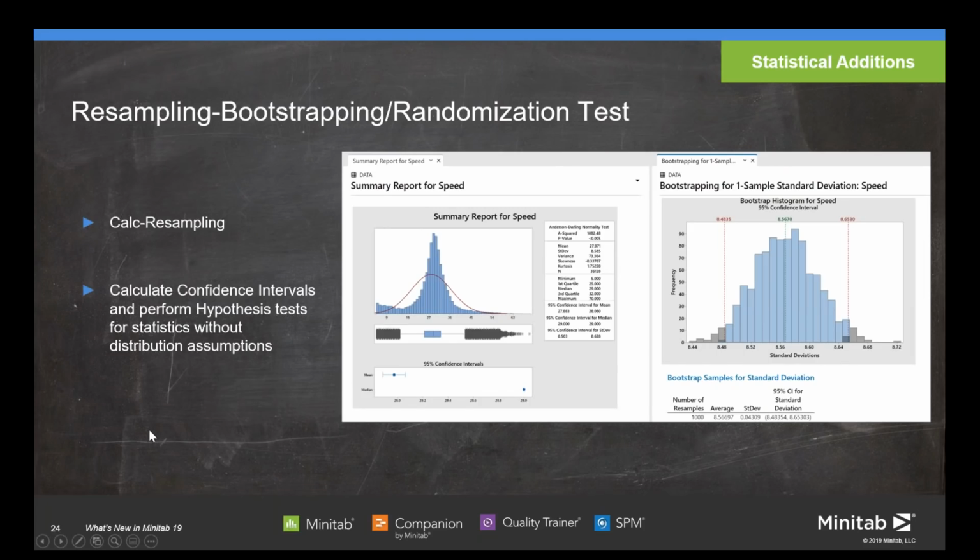Another statistical addition that we made was something called resampling and bootstrapping.